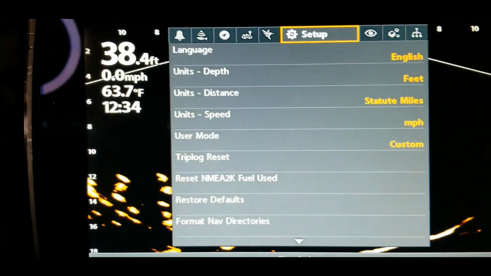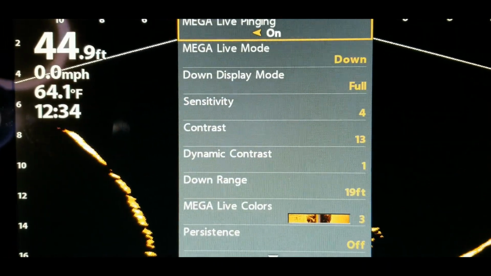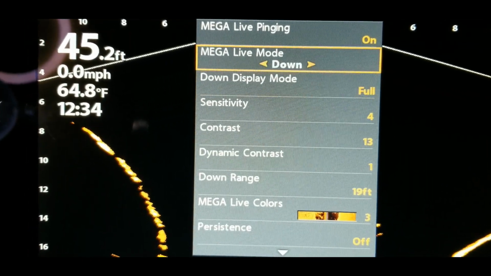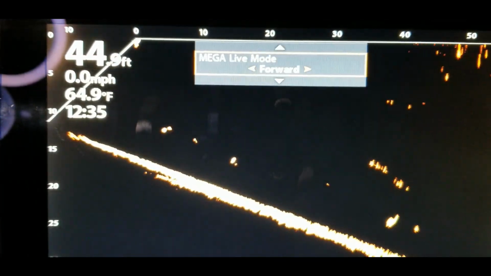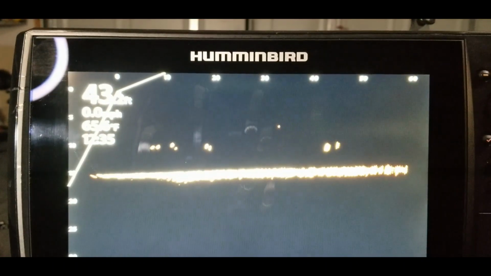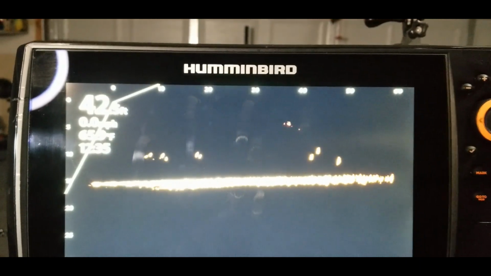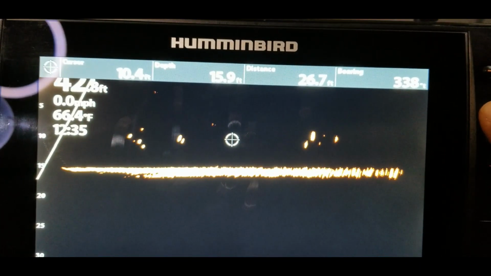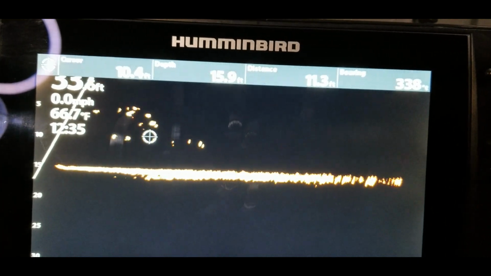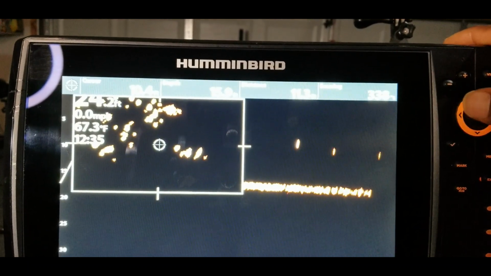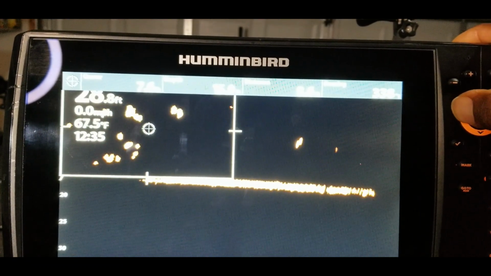Let me go back in here real quick. Menu, and go to down display mode. Okay, so now we're going to go to forward view. With forward view, it's pretty much the same thing. You can use your arrow key and move your cursor to whatever image you want to get a better view of. Let's move it right there, and then we will hit the plus key again. And now there you go. You can zoom in, move around.